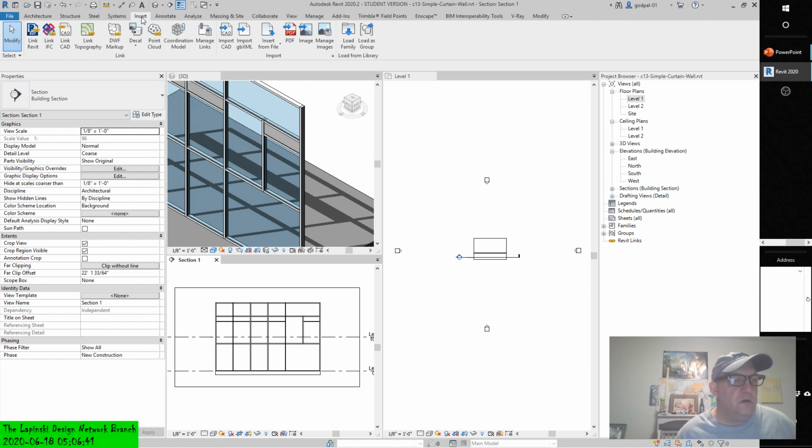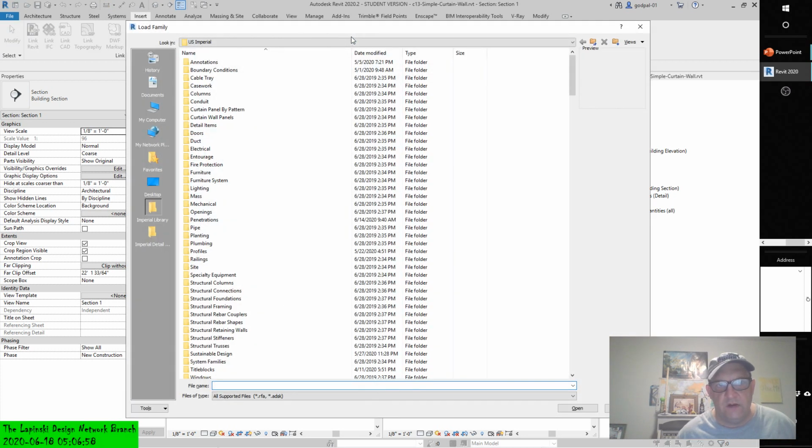Locate the Load from Library panel and click the Load Family button. Navigate to the Doors folder of the Revit default library and load the Door Curtain Wall Double Glass RFA family, the metric. We're not going to do the metric.